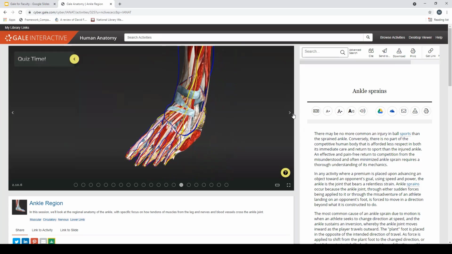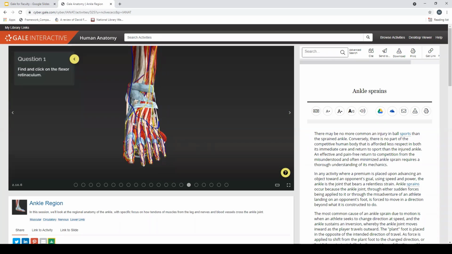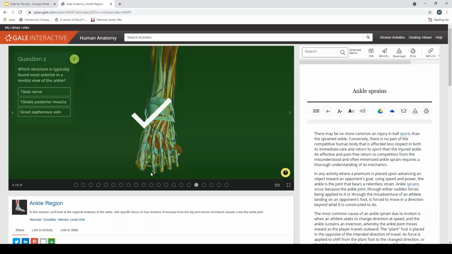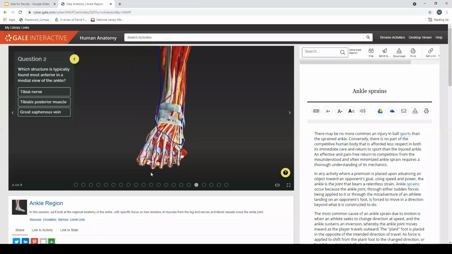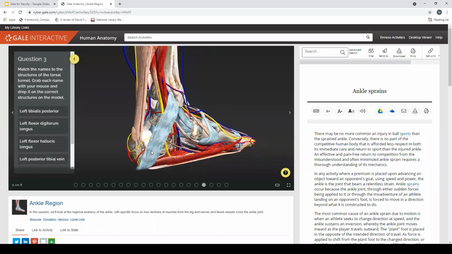Students can see the question to the left-hand side of the page, and then they will be able to respond by interacting with the model, depending on whatever the question is. So some will be to select certain regions, others will be to label regions. It depends on whatever the lesson is, but the student is actually able to interact with the model as they take the quiz.